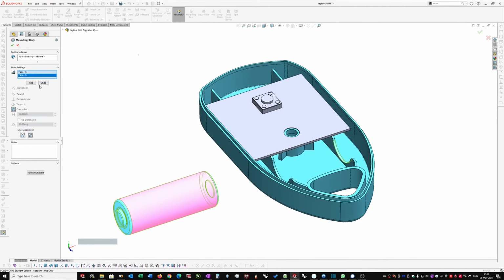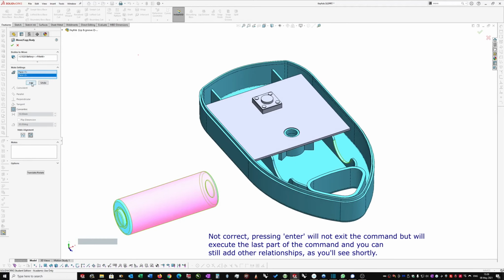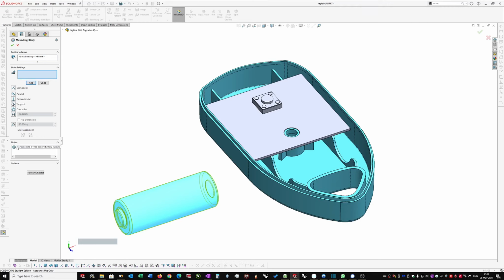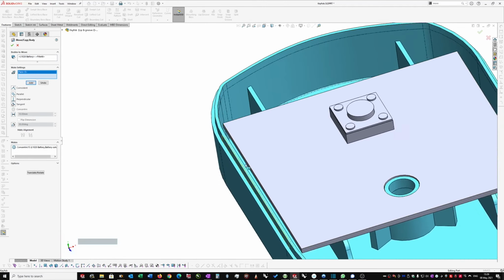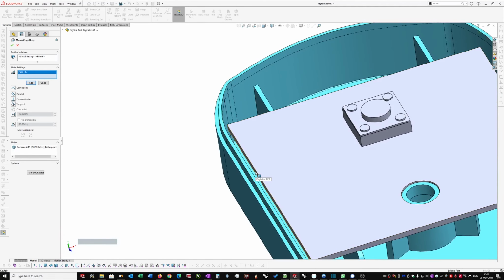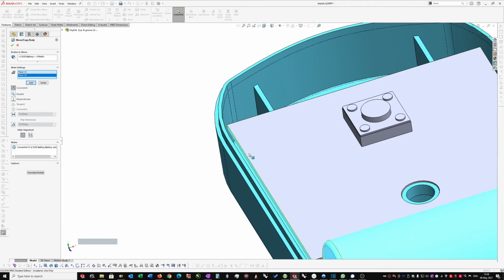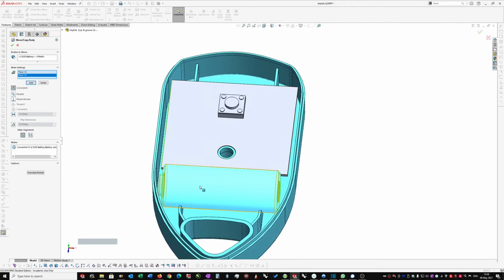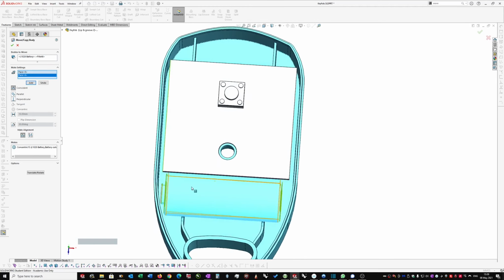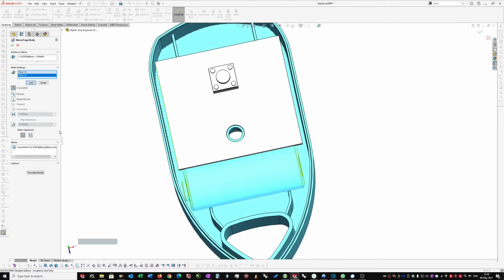So I don't need to click enter or anything, because if I click enter, it'll exit the command. I'm going to add a command, and you'll see it's immediately placed the concentric relationship in the mate. So you can always go back to that and change it. So I'm now going to select this face on the battery of the little pip. And here I need to be a little bit careful. I want to select the left-hand face of the PCB, and you can see it's put it in, but it's not quite where I want it to be. I want it to move over a little bit to the right.